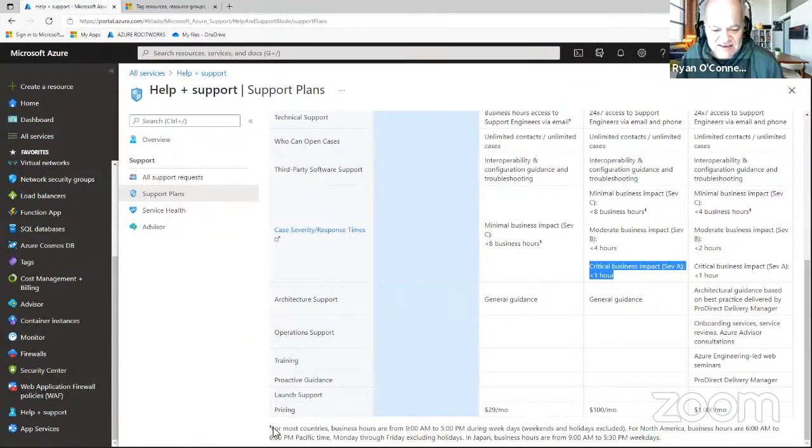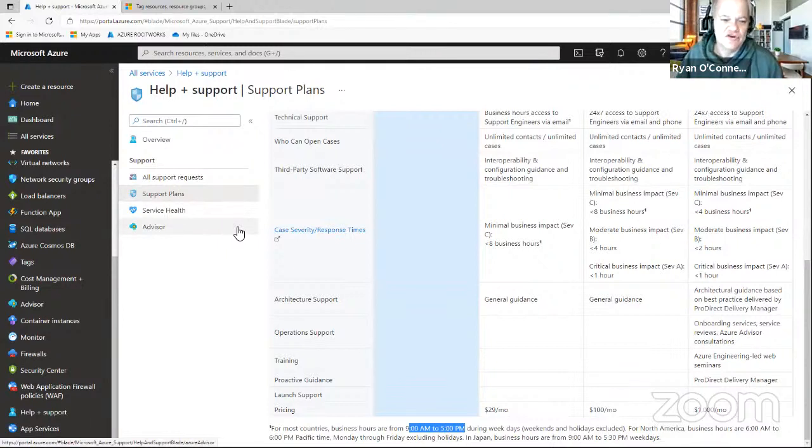And of course, you can see here, it's from 9 a.m. to 9 p.m. And of course, if you wanted weekends and after business hours, there would be an extra cost involved. Of course, these are things that I want you to know about.